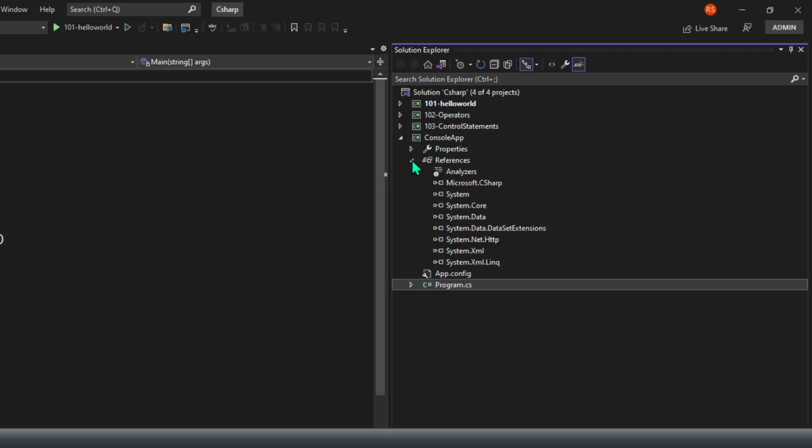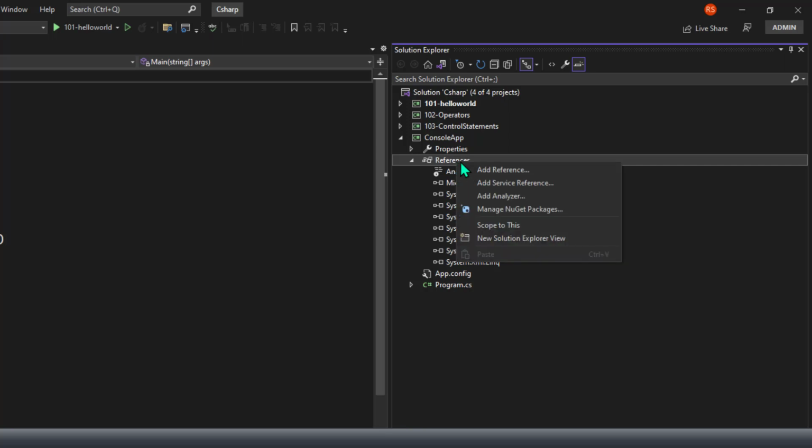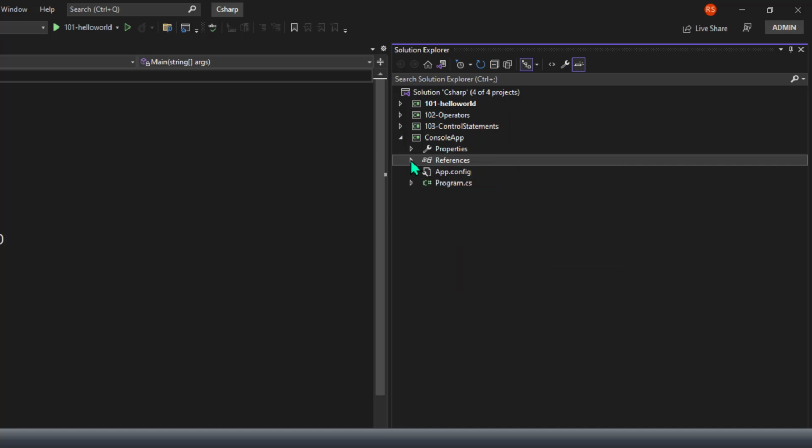So anything extra or additional references which we have and we want to use in our project, we can add those references by right clicking here on the reference section and clicking on add reference or add service reference. There are some built-in references automatically added by Microsoft, like the System DLL, which is a base DLL for any .NET project.